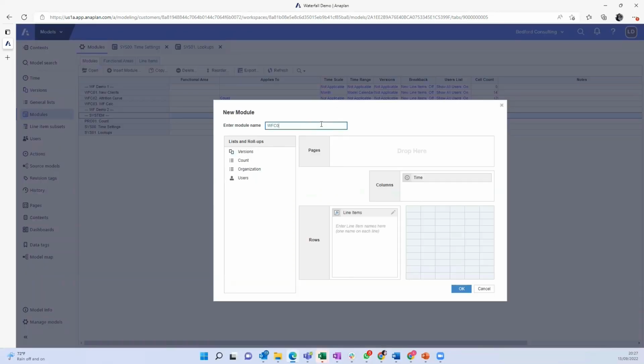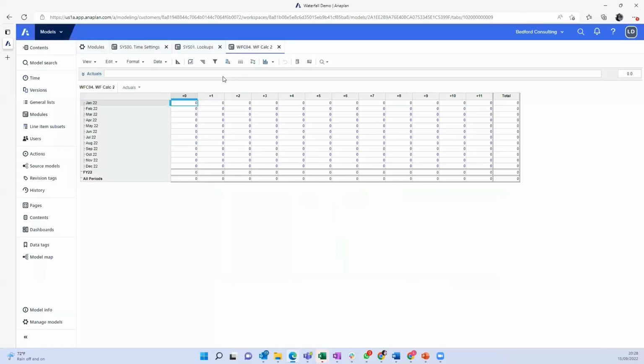We're going to start off by creating a new calculation module here. We can add the other line items as we go. So for now, I'm just going to start off with this one and bring the count dimension here. Just going to pivot this around this way. So this will be our calculation module, and I'll get to this in a second.